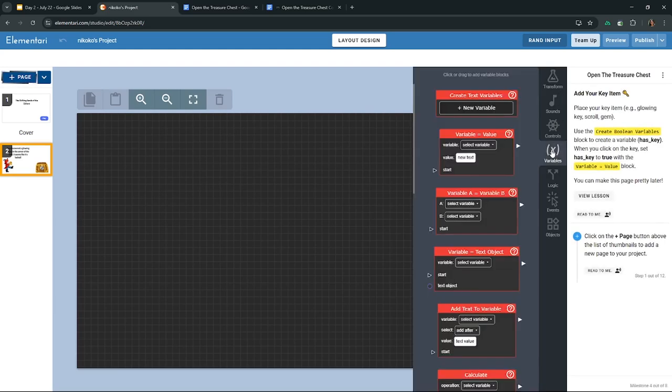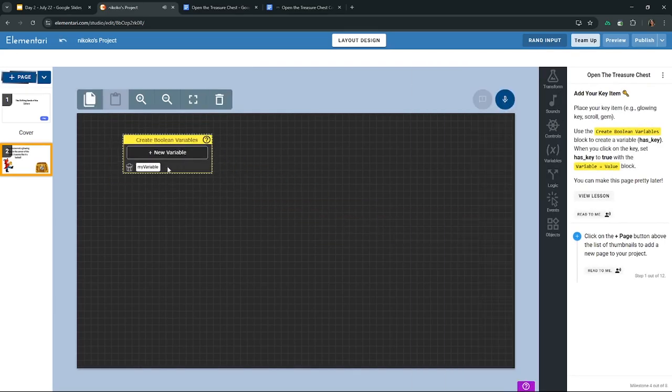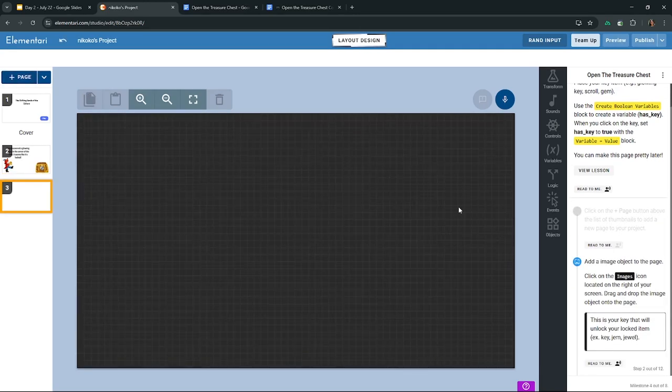Okay, so we're going to create our Boolean variable, and we're going to name it has_key. You can use underscores; it's considered one word. Oh, I didn't add the page. Look, I'm adding my variable, but it's not validating. It says click on a plus page button. I don't read instructions either. Plus page. Let's go. Add an image to the page.